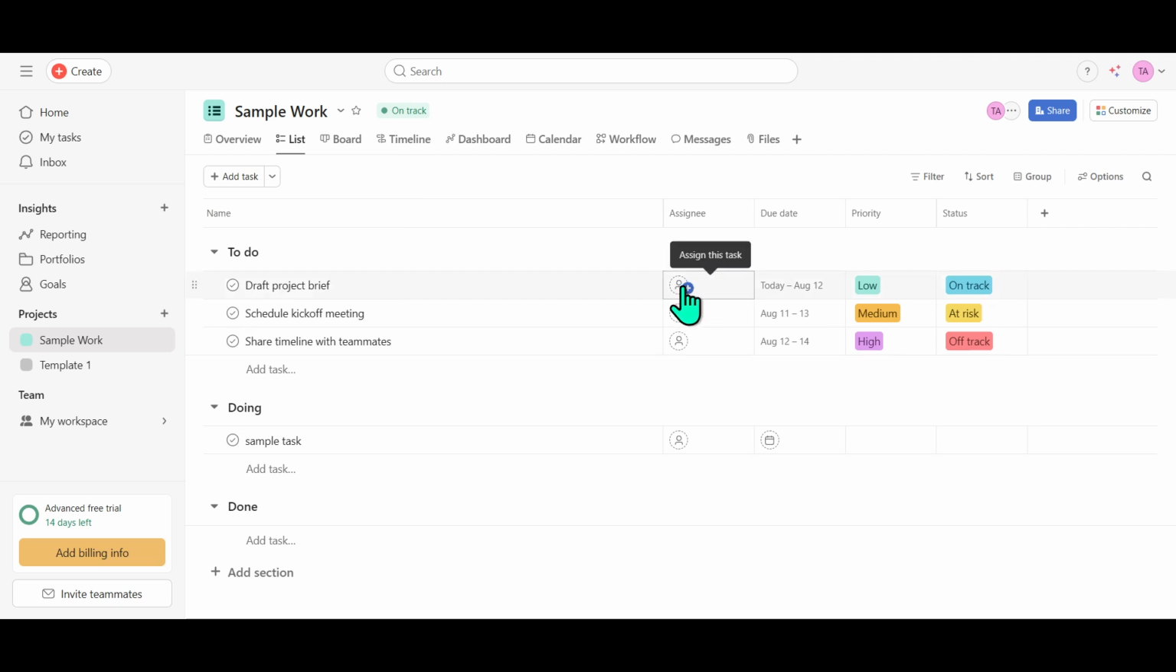To get started, look for an empty cell in the Assignee column corresponding to the row of the task you want to assign. Clicking on this empty cell is your first step to assigning the task to one of your team members. Once you've clicked on the cell, you'll notice a drop-down menu pop up. This is where things get interactive.